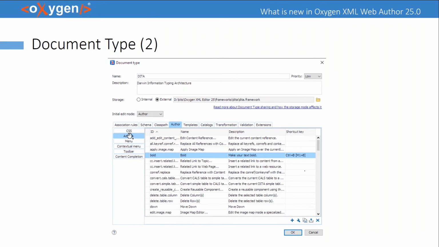And besides that, you can see in the next tab, in the Actions section, all of the actions defined for the DITA framework. So here is the place where you can define an action. And what is an action? An action is, for example, bold is an action, and first you have to define it, and then you can add this action to the toolbar or to the contextual menu or in another place.